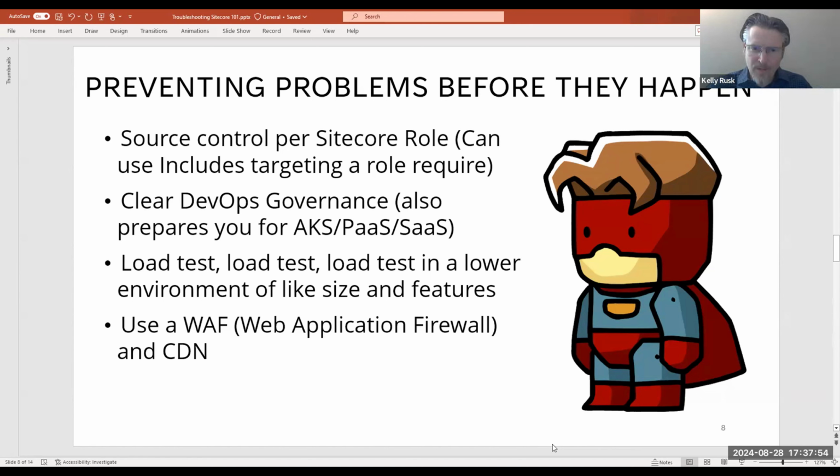So in thinking about preventing problems, you want to make sure you install a source control per Sitecore role if you can. And if not, use includes that designate per role. So when I do a patch include, I'm ensuring that it is properly role-based. I might even add environment as well to my web.config, to show, okay, if it's prod and it's CD, this patch file applies.